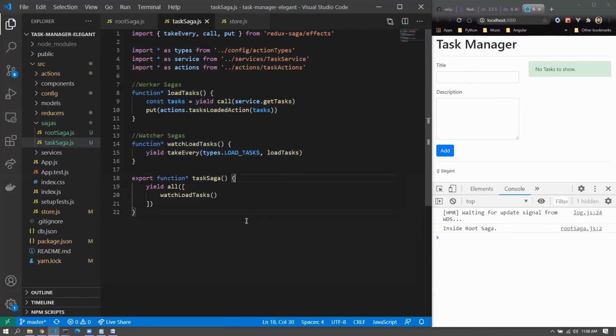All right, so this first set of watcher worker and the all effect that we have used, I have to import the all effect in here, like so. All right, so this that we have done, I believe this task saga.js file is clear to everyone. Like what is exactly happening in here is clear.